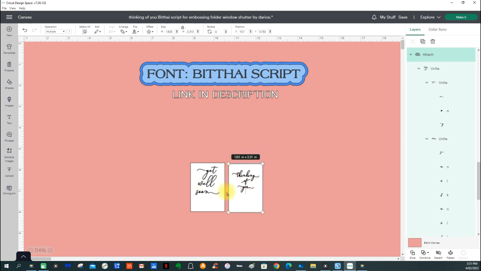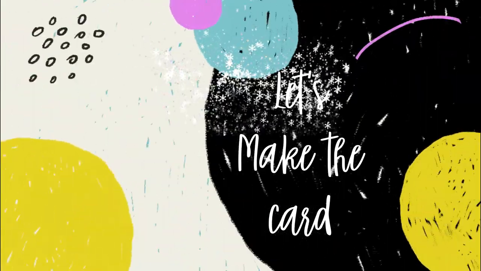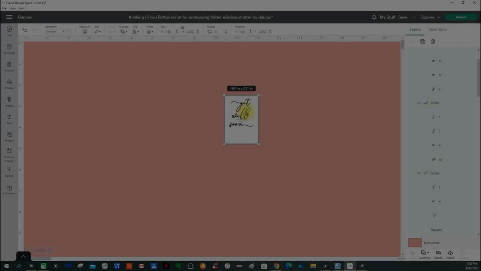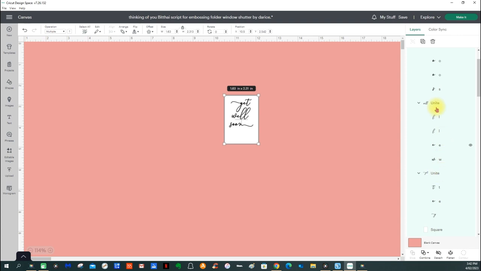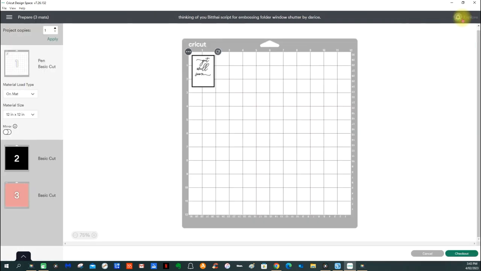So now what we're going to do is we're going to put the card together. So that's highlighted. Unite, unite. I'm checking it all out. It's attached. I'm going to go make it. And make sure it's got pen, and the basic cut will be cutting around the square.